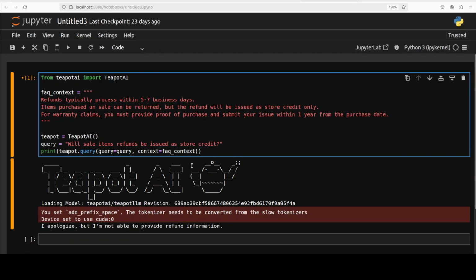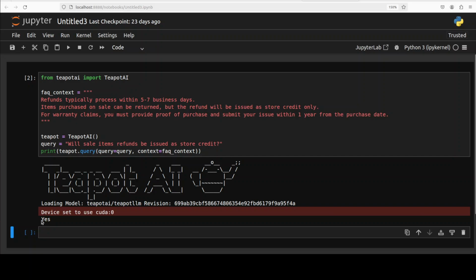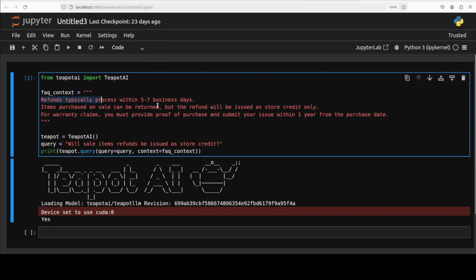So now I am asking it, will sale items refund be issued as store credit? Let's run it to see what is happening. So it says yes. Now, because it was able to find it in this context, it said yes. And you see, this doesn't give you very flowery long answers because its own knowledge base is just like 10 MB or nothing. But it can understand what you are saying.